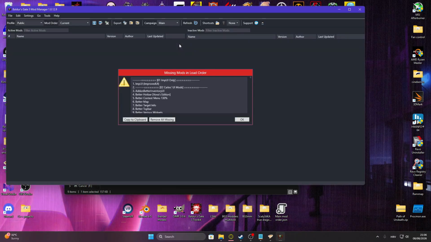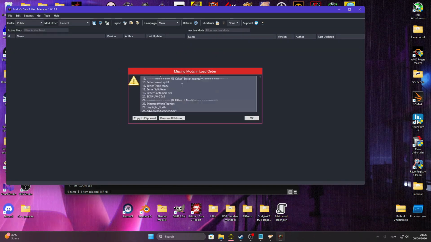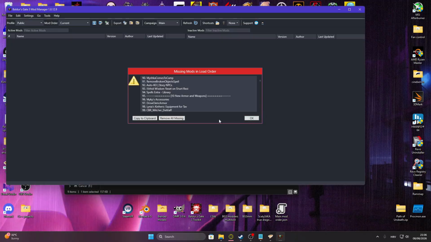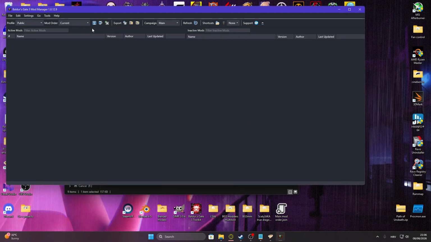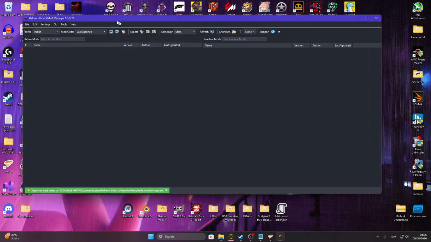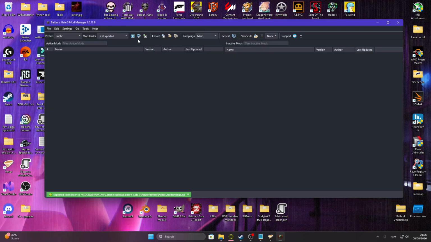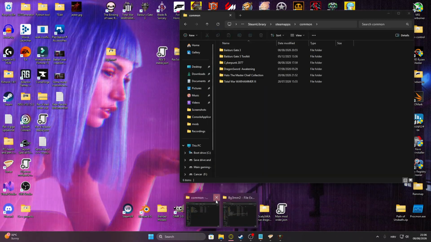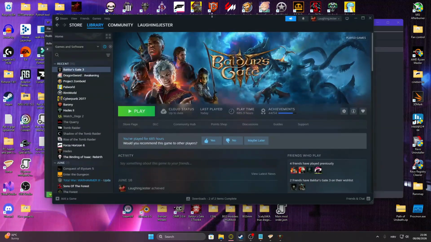It will open up, and as you can see, it's missing mods in the load order. This is from the collection. We're going to click remove all missing and OK. I'm going to just save and export. Just ignore that for the moment. And in general, it will look like this. It should automatically detect, but again, if it doesn't, we are going to use the same procedure we use for uninstalling.